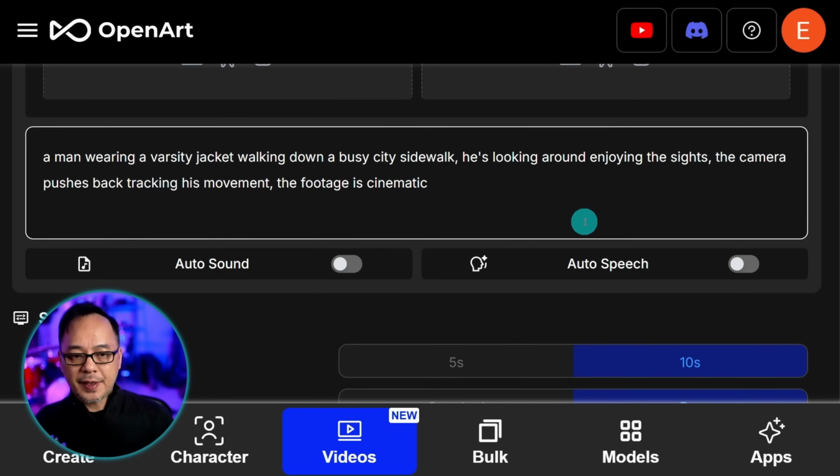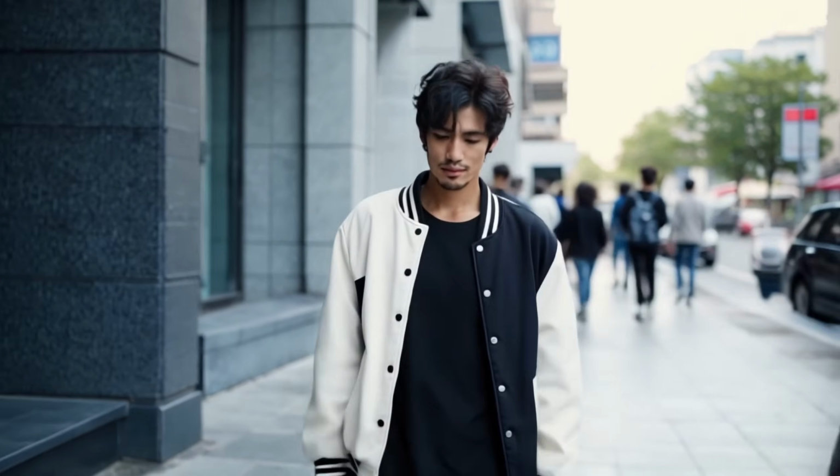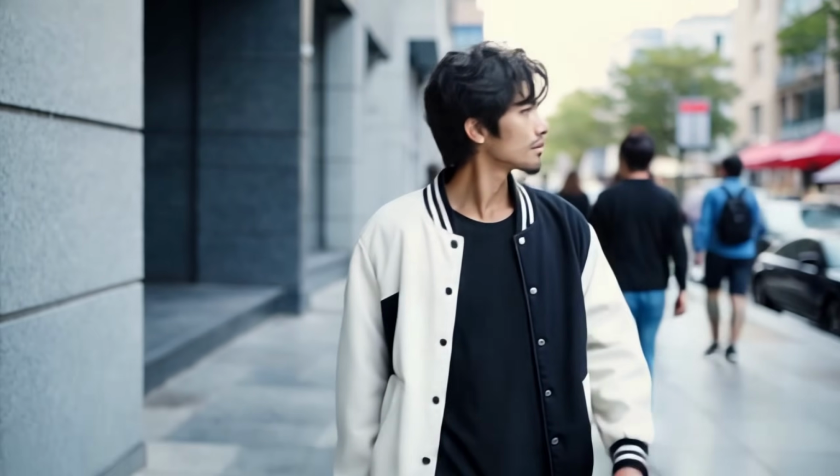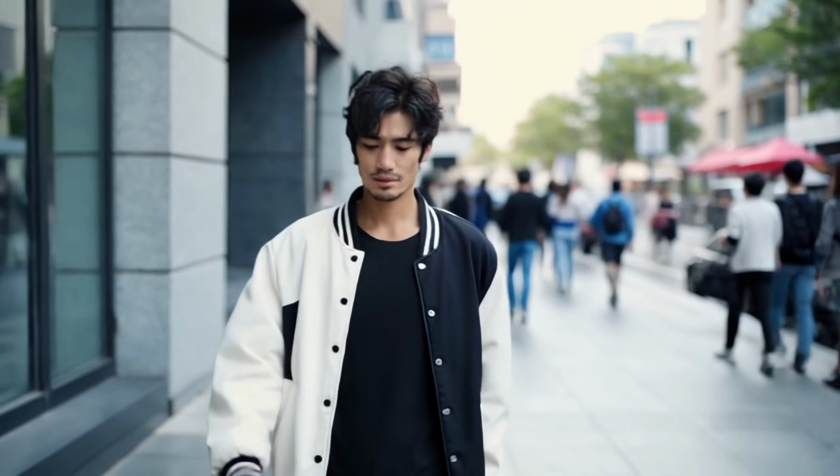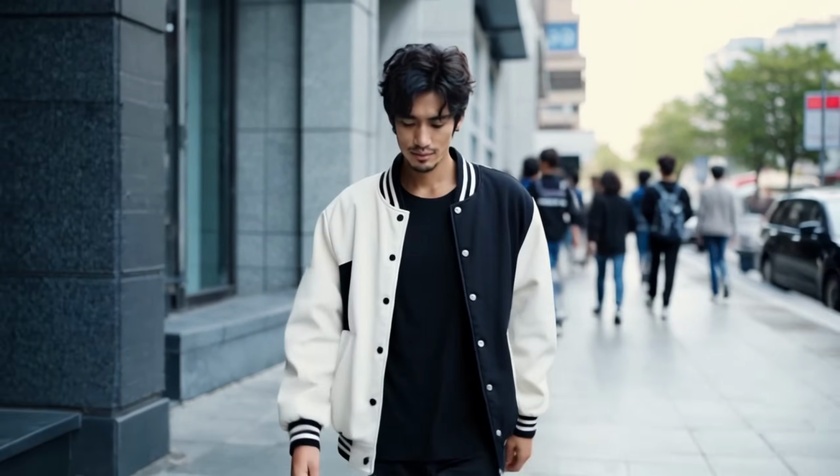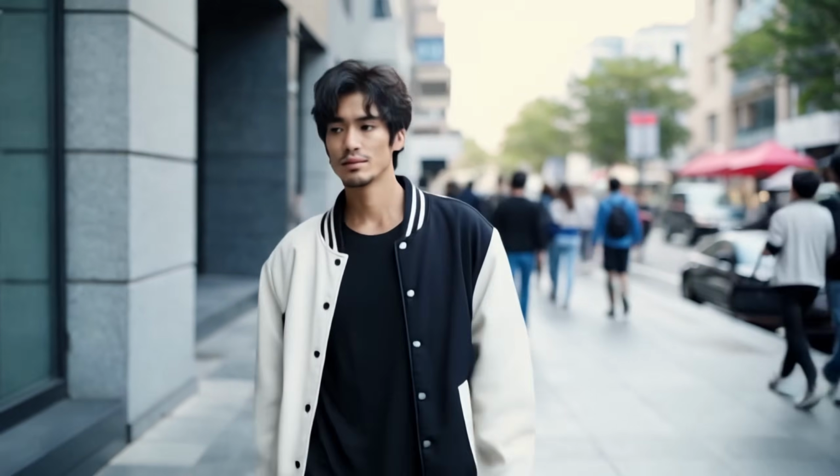The prompt looks like this, basically describing him walking in the city, enjoying the city sights and all that stuff. And we see here the result of this video. He's wearing the jacket, it looks like the guy. I mean, it's a really handy tool, especially if you want to put clothes on a person. Maybe you have your own t-shirt, your own jacket, and you want to create video with your own fashion items.